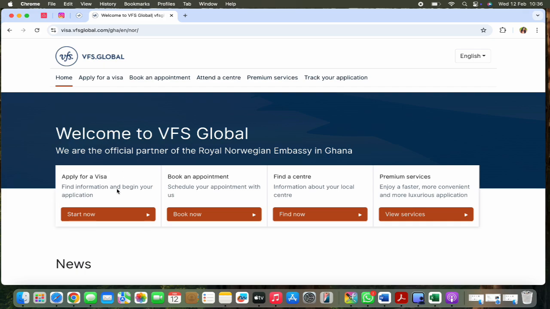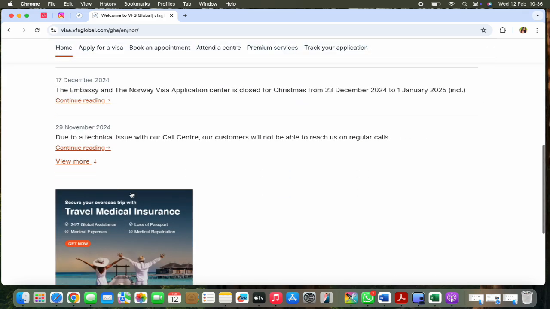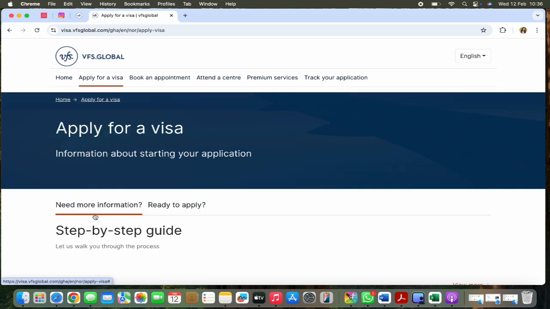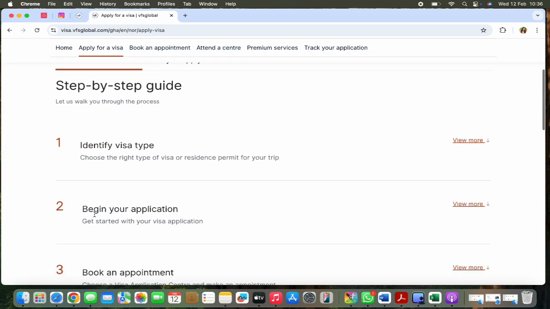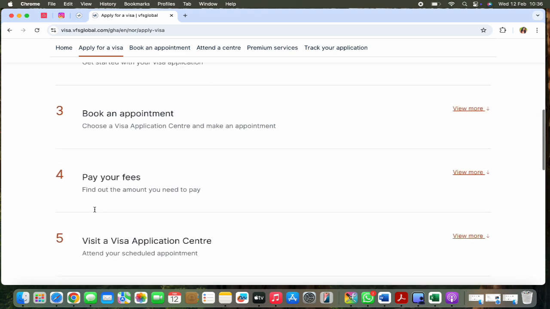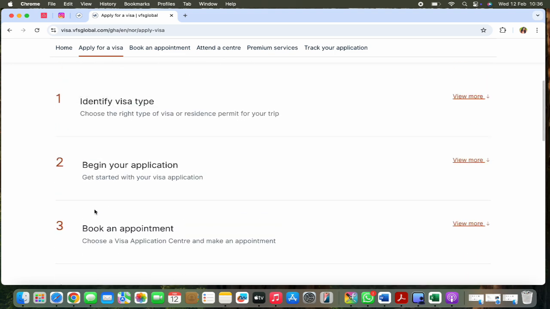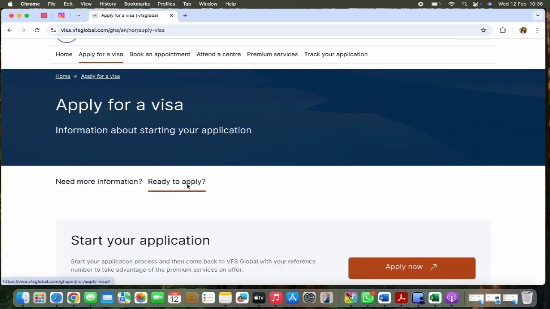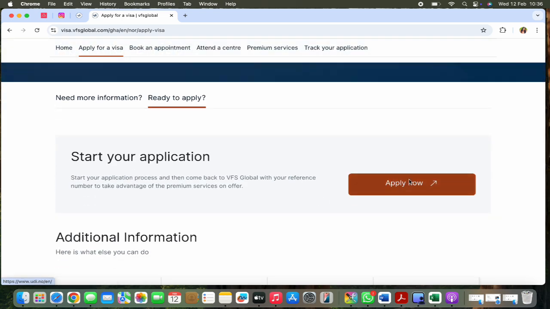Okay, let's scroll down and see what is written below. Okay, it's more like some kind of news. So we click apply for visa and then click start now. Here is written step-by-step guide. Number 1, identify visa type, and so on, the process to go through. So let's just scroll back and then click ready to apply, and then click on the right side apply now.